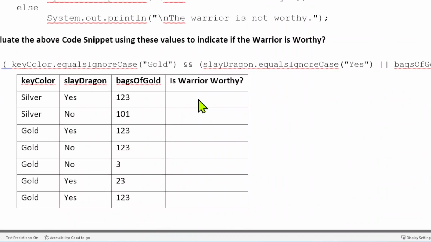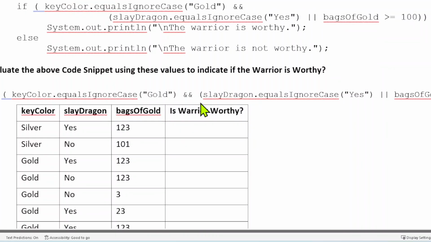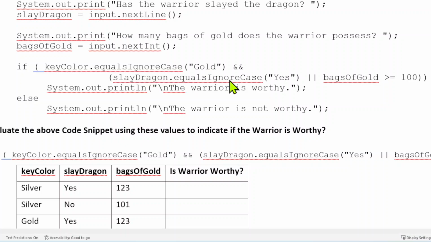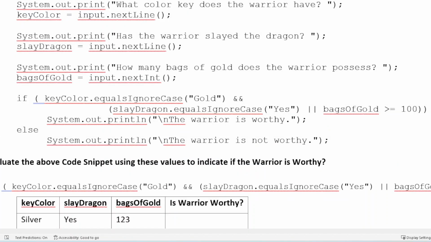And so what you're going to do is just think about this code. I want you to think about these as the possible solutions that somebody sends in. So for this first one, you say key color is silver. So that's a no. Slay the dragon equals. One thing important to think about before you answer these questions, starting with the first one, is we have an and statement here and we have an or statement here.